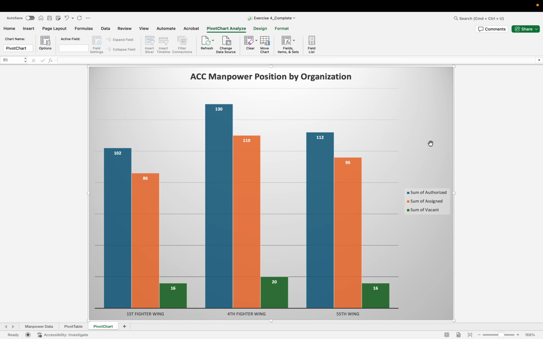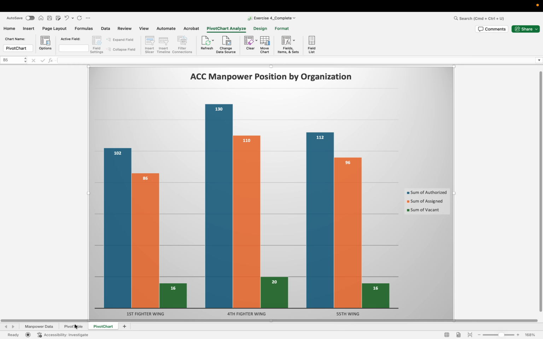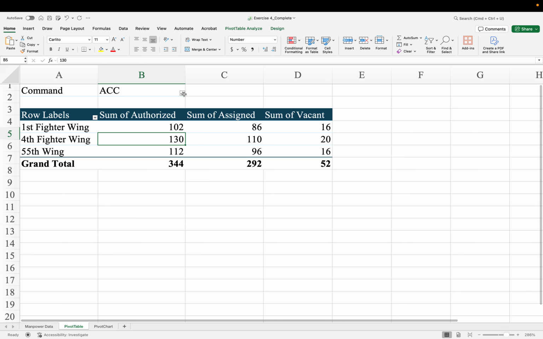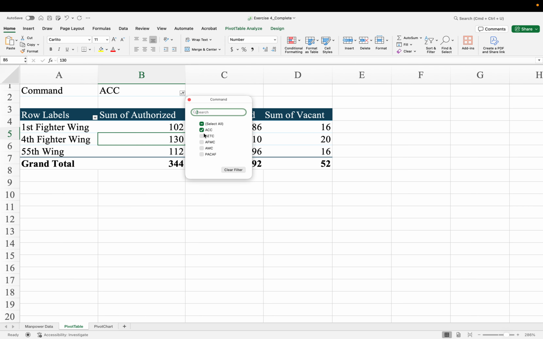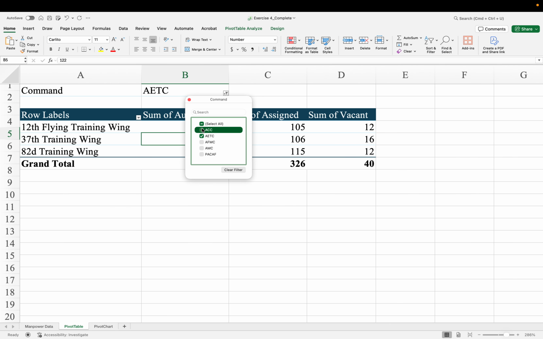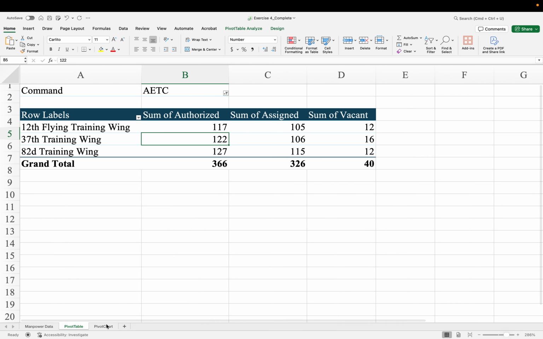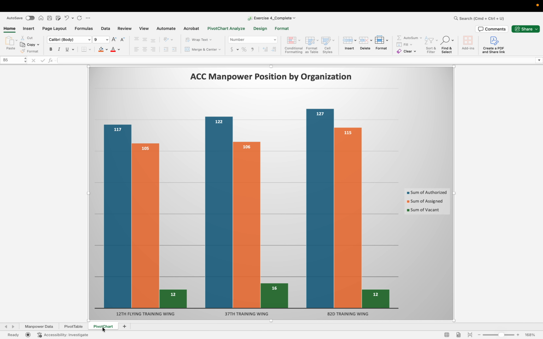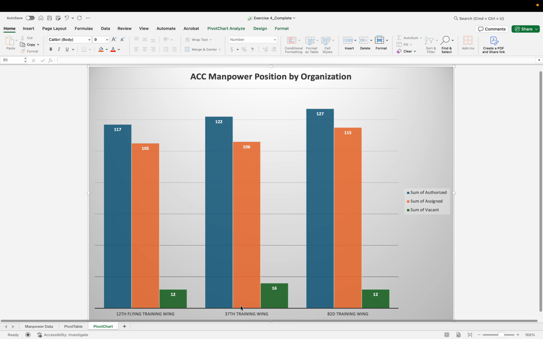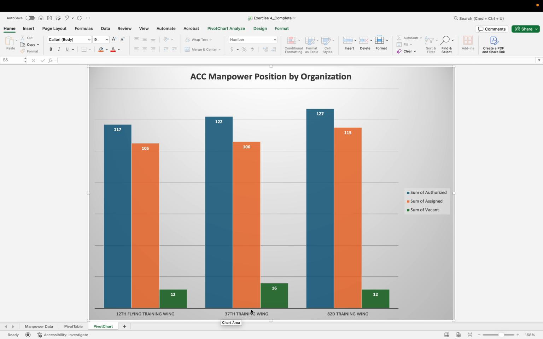Now we're going to confirm that the pivot chart to pivot table connection is clear. So to do that, we'll go back to the pivot table. We'll select an organization other than ACC. So let's select Air Education Training Command. And the pivot chart should change. So as you can see, we now have training wings as opposed to the combat units from Air Combat Command. Obviously, the title didn't change because that is a manual entry.